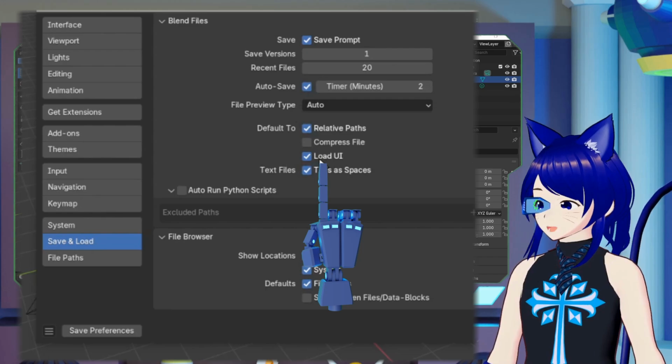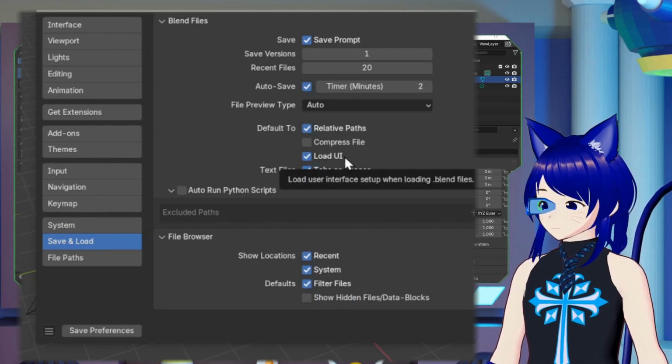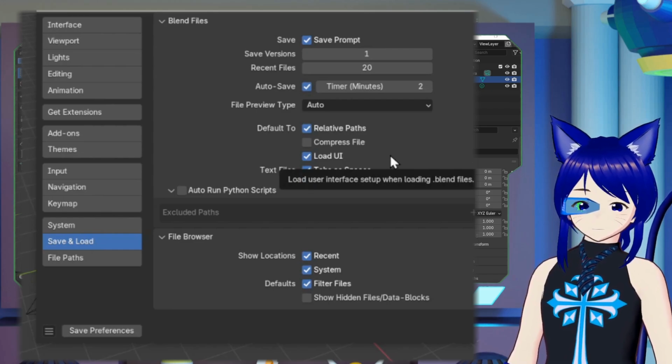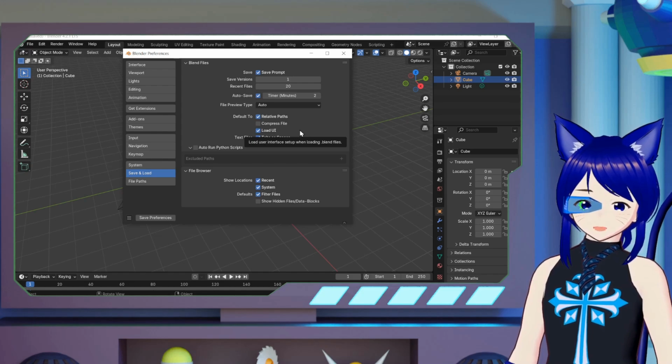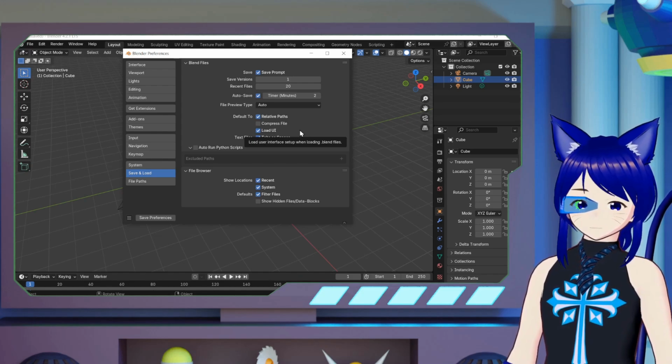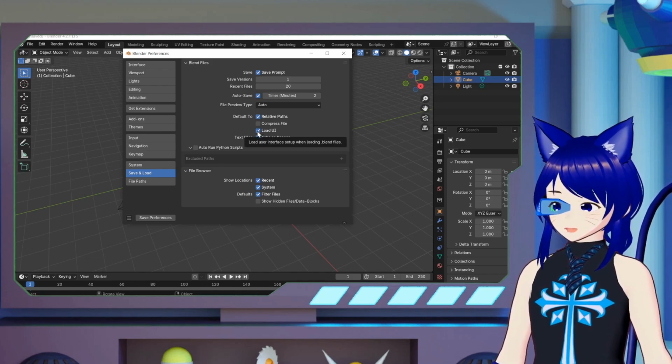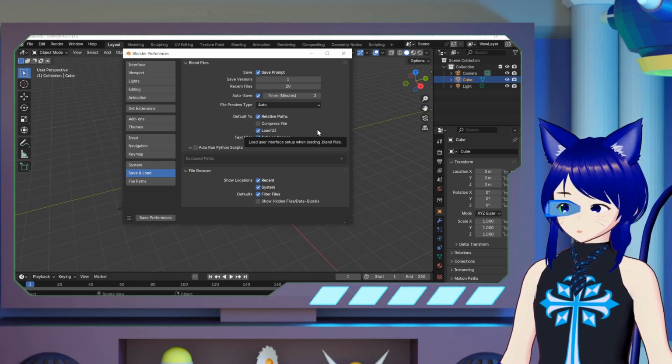Now, another feature you may be interested in is load UI. This is for if a person's got a certain workspace with a certain project and you want to load it in and take a look at it. But if you've got your own personal workflow or workspace set up, you may want to disconnect it if you don't want to change anything of yours.